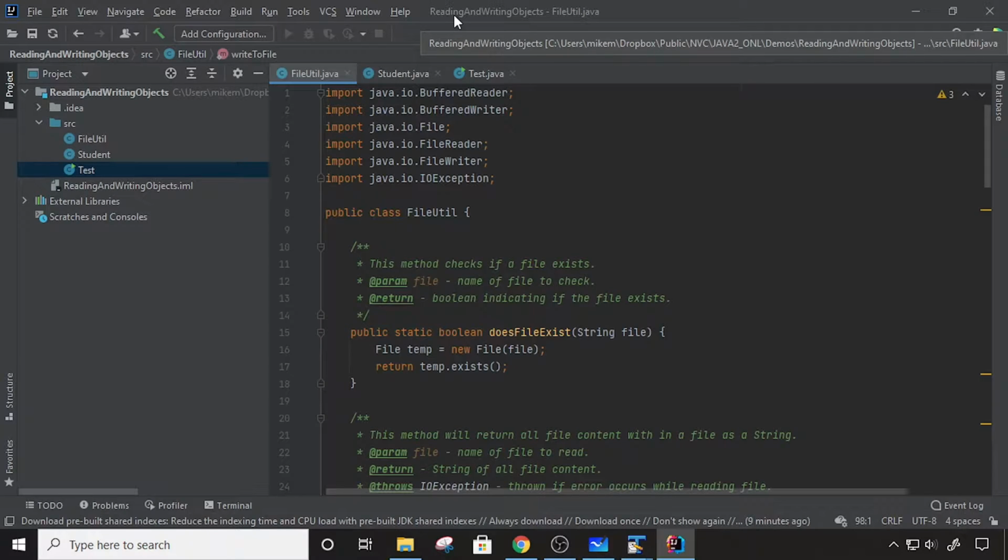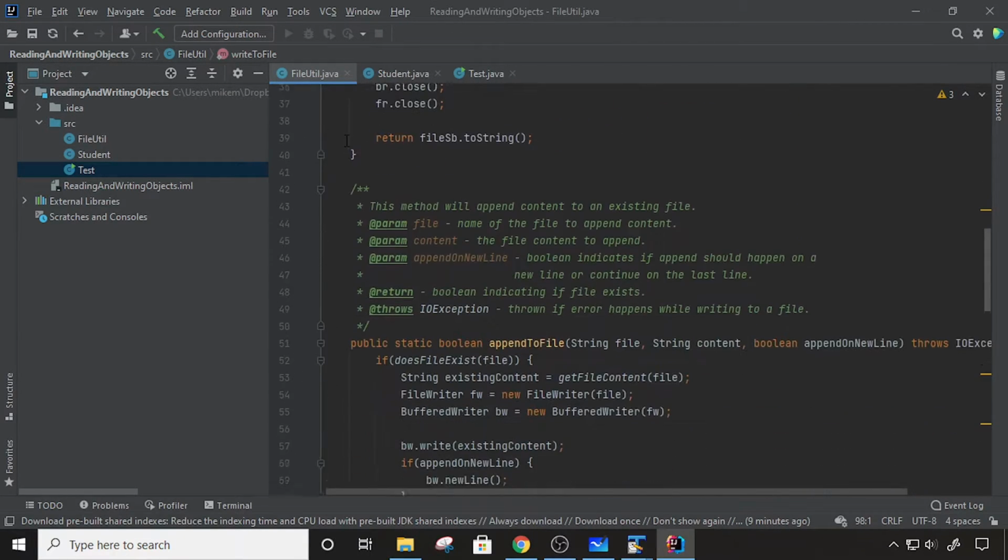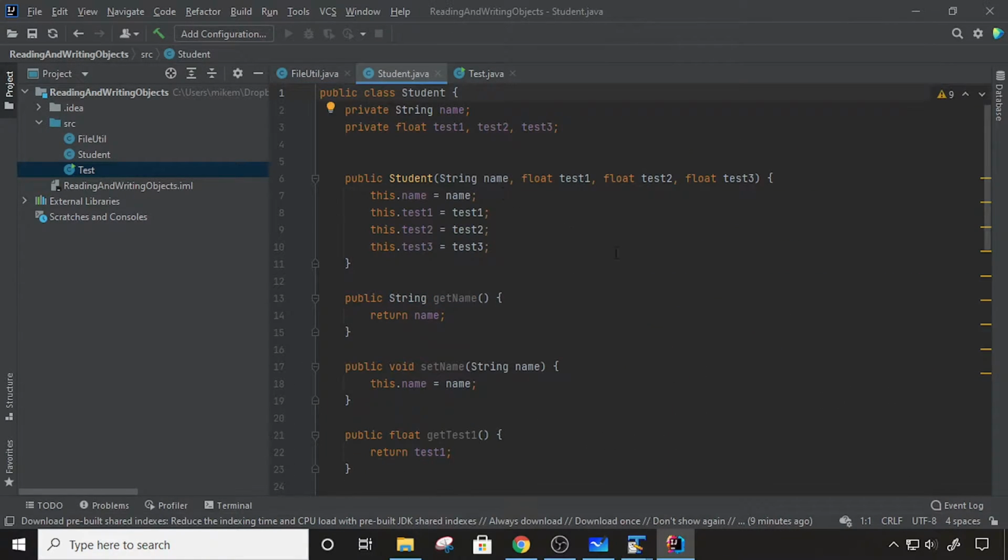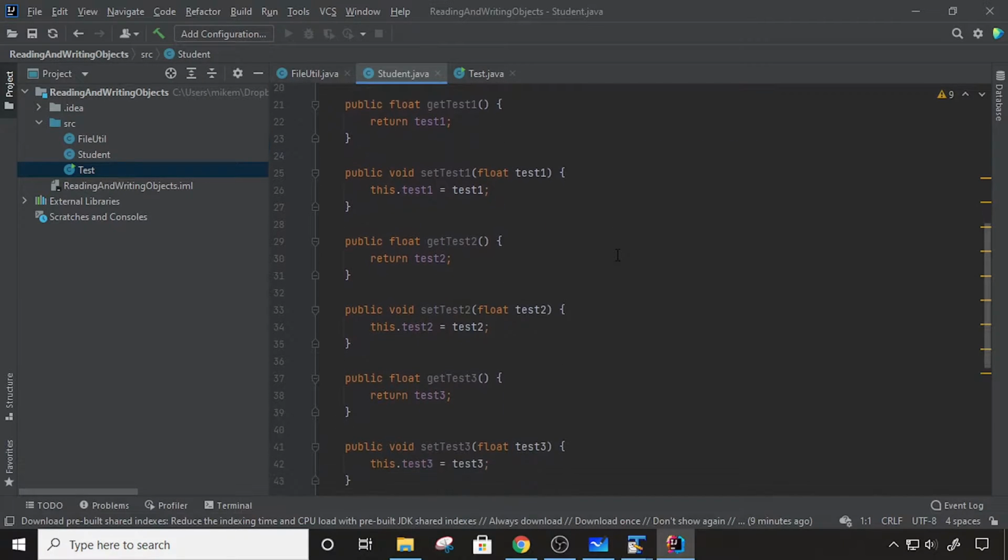So I created a new project named Reading and Writing Objects. In this example, I went ahead and brought in the file util class. So this is the util class that I created in my previous example. I have my student class. So this is a student with a name and 3 test grades, a really simple object.